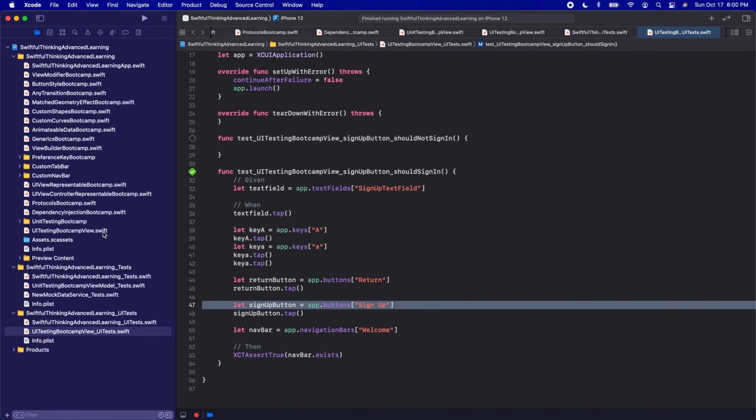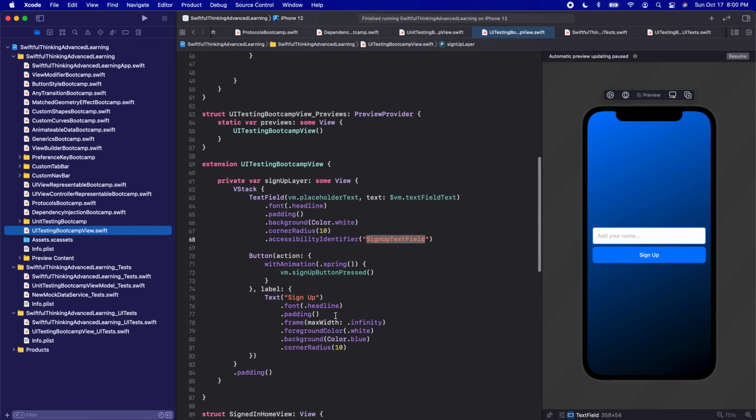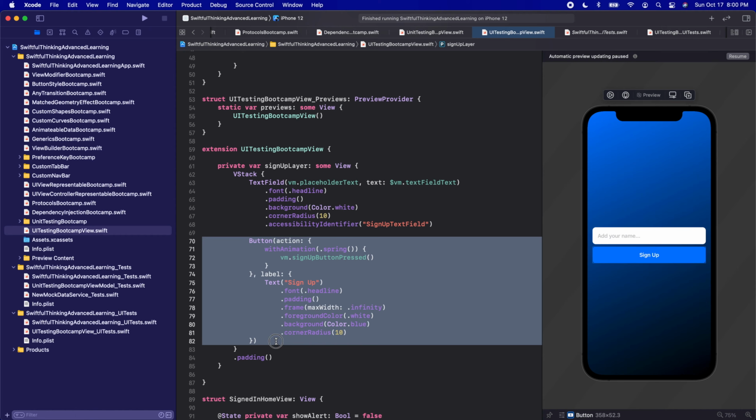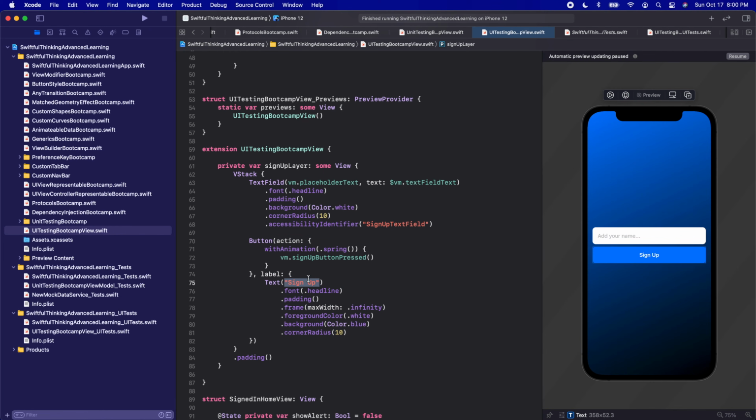And so if I look again at the view here, the sign up button is here, and the UI test is referencing the text inside the label. It says sign up, but you never know if that text is going to change. Maybe it says sign in. Maybe someone changes it to sign in, and we don't want to rewrite our test for that.